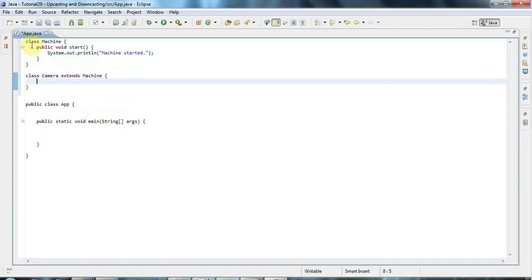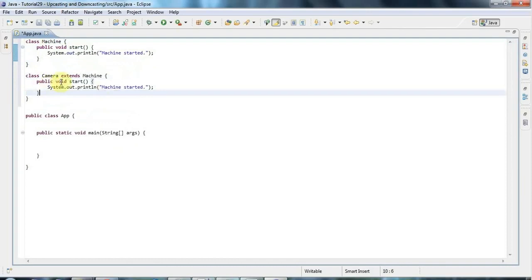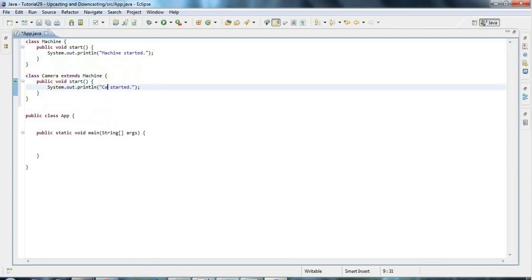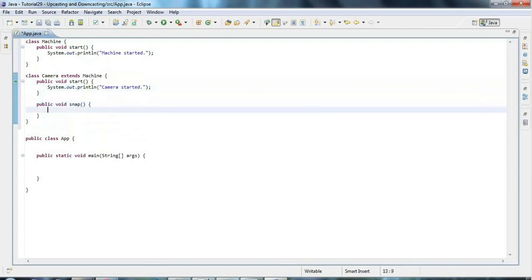And I'm going to override this method, so let's just copy it and paste it in here and change this to "Camera started". And I'll give Camera another method of its own, public void snap, and let's say here sysout "Photo taken".